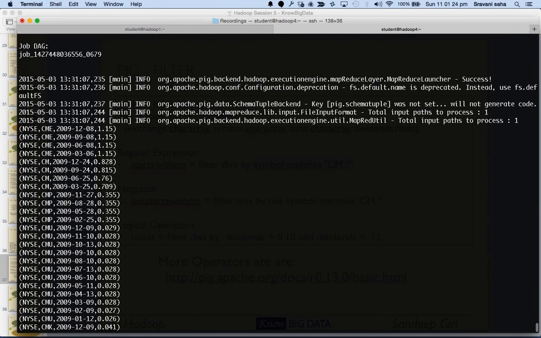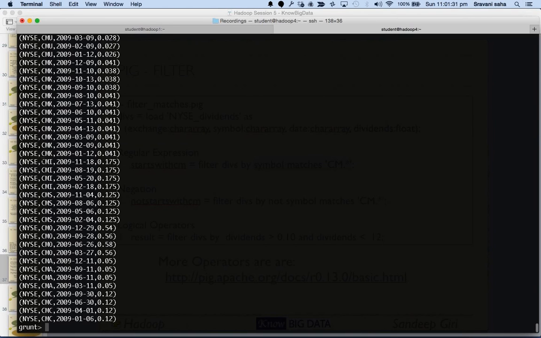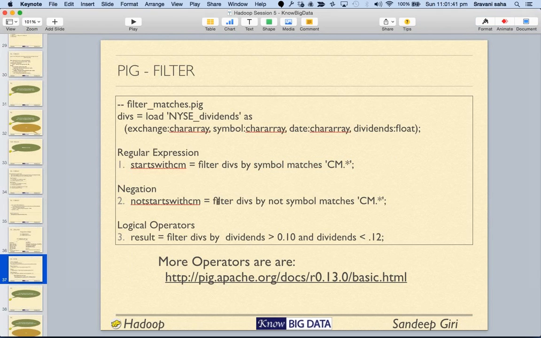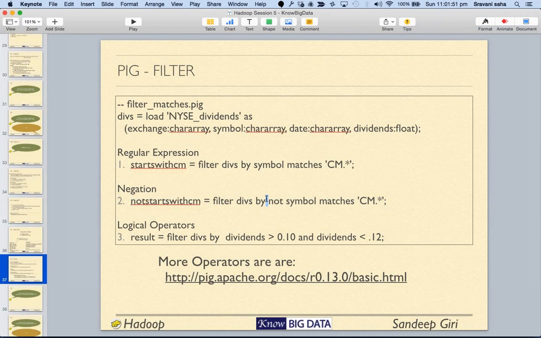So you can see that those are the only records printed here: CME, CM, CMP, CMU, CMK, CMI, CMS, CMO, CMA, and CMC. Correct? Now, if you want to see all those records which do not match this particular pattern, then you can say not. All right. So and, or, not, all kinds of logical operators are possible.